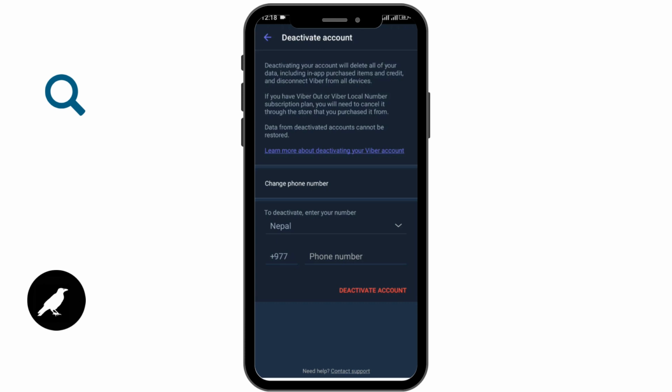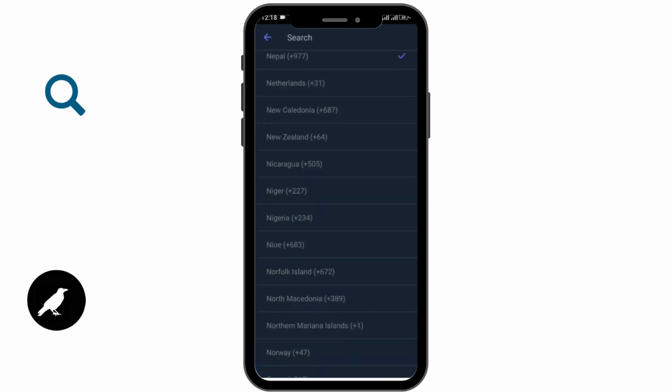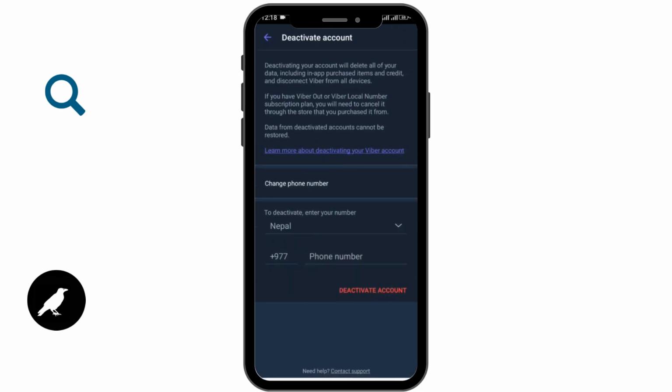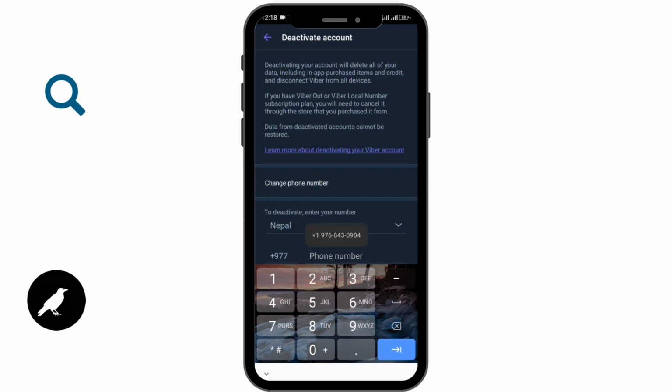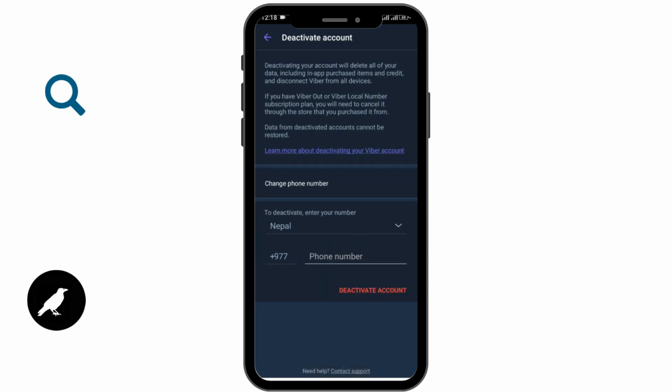So at the bottom you can see there is a section for entering your phone number. Before that, you can also select your country and country code. For that, you can tap on the drop down, and from over here you can select your country. And once you're done, you can go for the phone number section, where you have to enter your phone number with which you have created your Fiverr account.